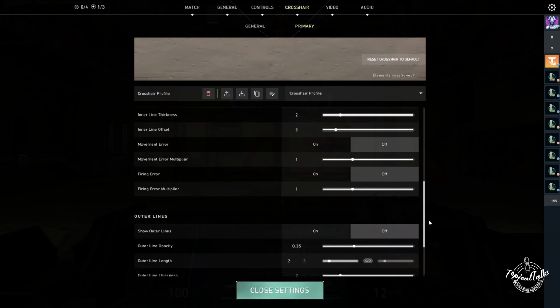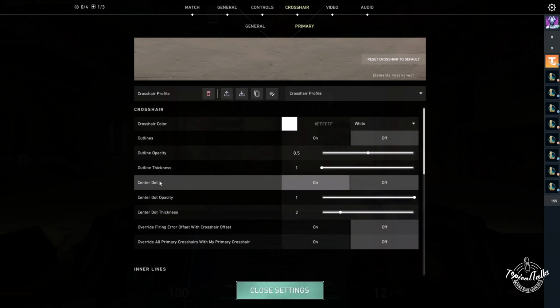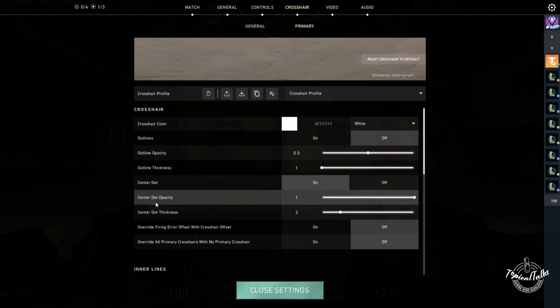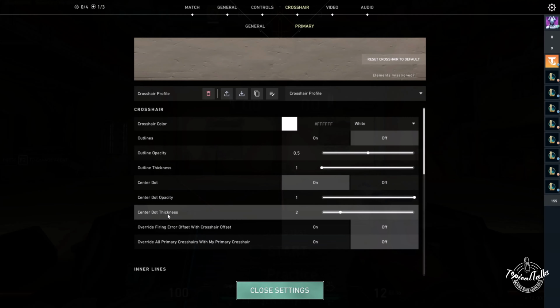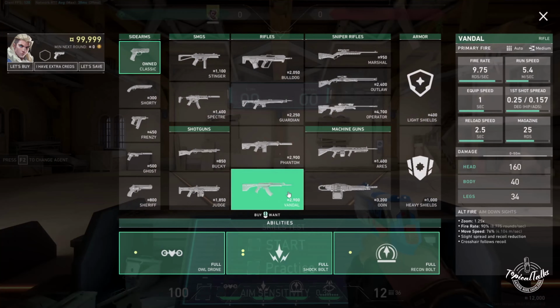After turning these settings off, go to the center dot section. Make sure the center dot opacity is on 1 and the center dot thickness is whatever the user prefers. I'll put it at 4, and now I'll practice using this crosshair.